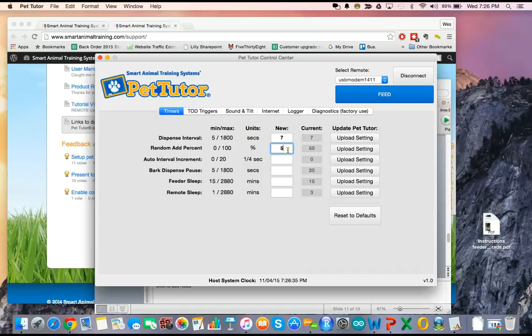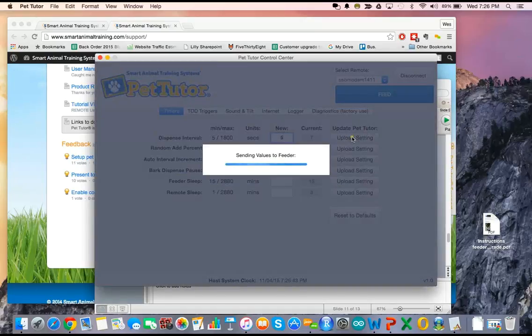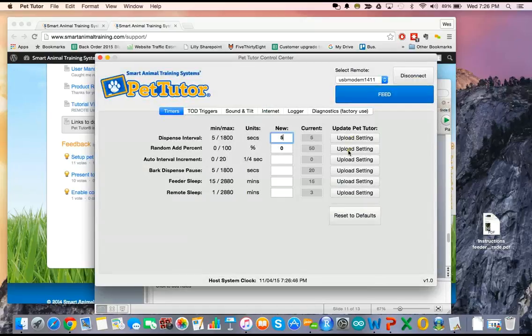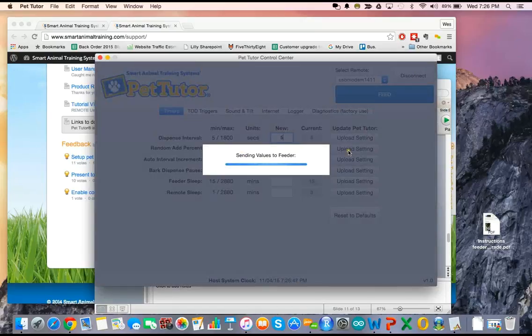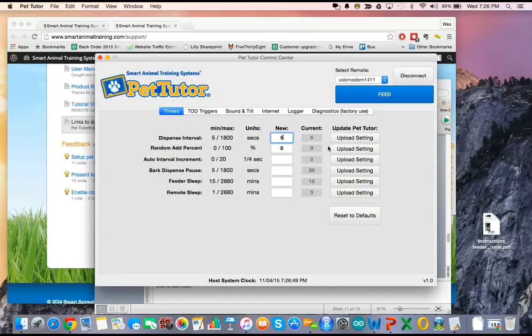So if I want to change those back, that was a 0. Factory setting was a 5. And I can upload that value and upload that one. And there we go. And now I've set them back. So you can do that with any of these values.